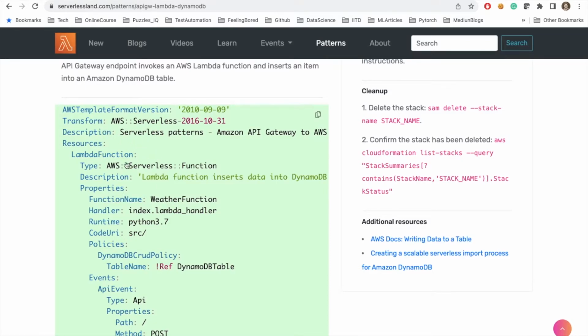So this is basically a CloudFormation template which will create a Lambda function, right? This Lambda function has a type of serverless, and it has some description, some function name, and a handler, which says which file or function needs to run when we try to invoke it. Its runtime is Python.